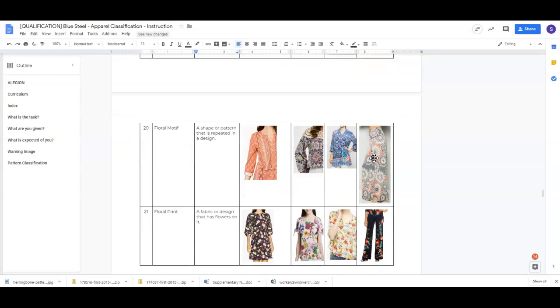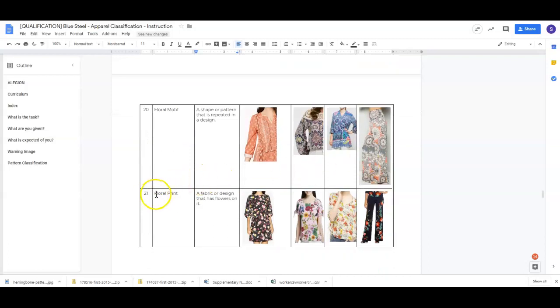Now, the next one is slightly similar to the floral motif. It's called floral print, which is a fabric or design that has flowers on it. So basically, this is also very closely related to the floral motif. But the difference is that this only has flowers on it, flowers and the leaves basically.